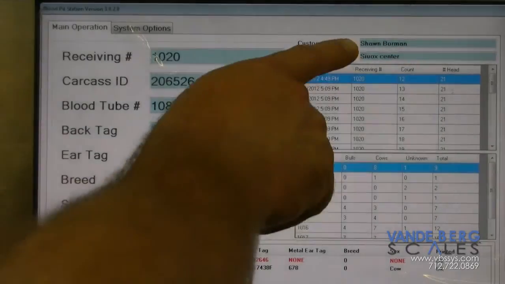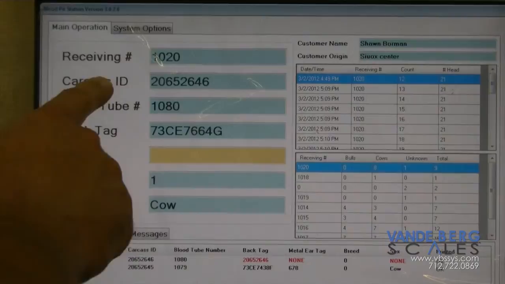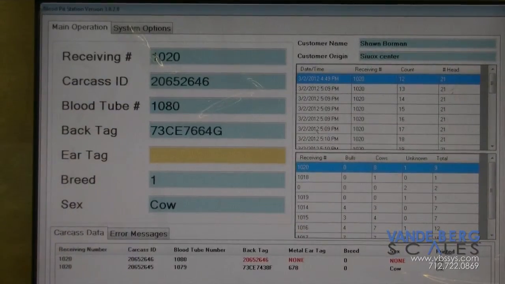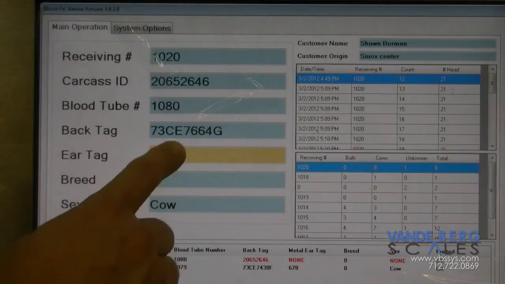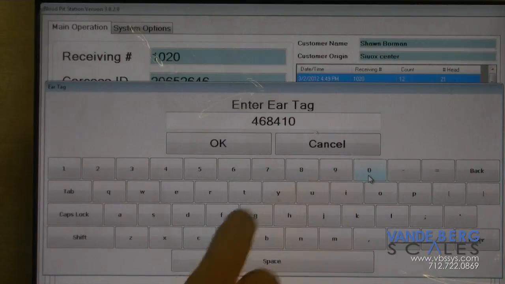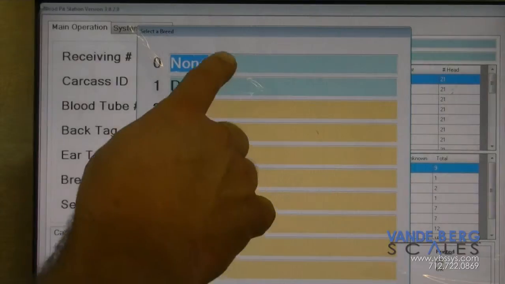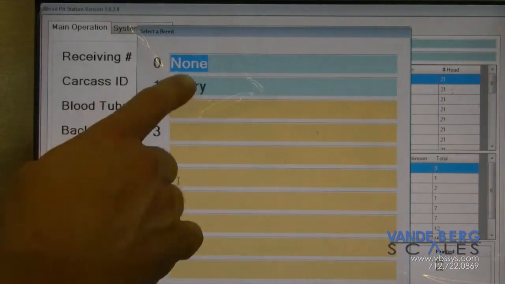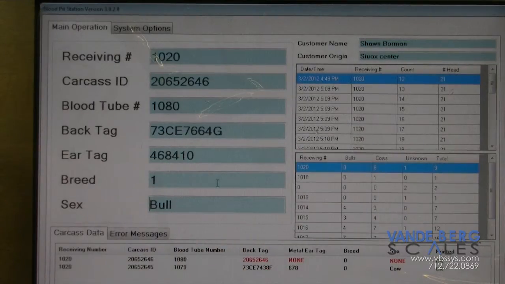Tag comes up, you'll see in the upper right hand corner the owner's name, the owner's origin, the receiver number, the carcass ID, and the blood tube number that has been assigned to that animal from the USDA for the blood sample. The back tag is there. If the animal has an ear tag, they push the ear tag and they can enter the known value of whatever that metal ear tag would be, and it puts that in. They then choose the breed, whether that be none or dairy, and then they choose the sex, whether it's a bull or a cow. It takes that information.